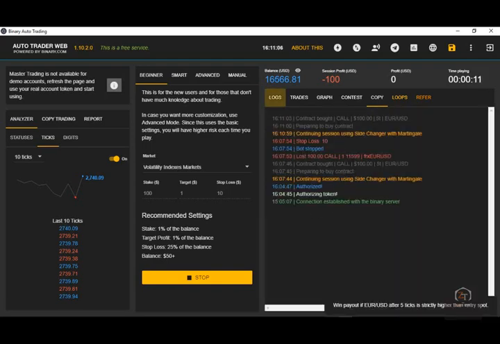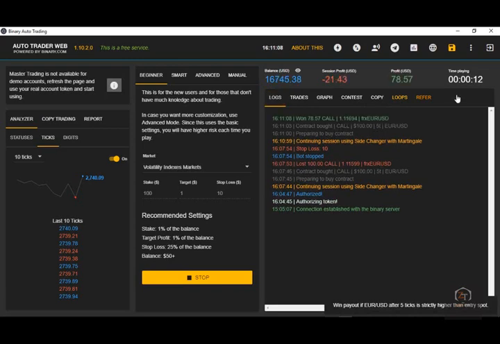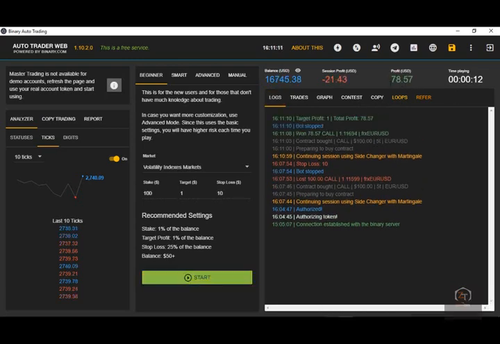That's it. Call. So if I lose this 10 ticks, so I won. So I won. Target profit 1. I won $78, which is in profit, which means that my 16,000 has been profited. So this is a robot you can use to automatically select the trade for you.